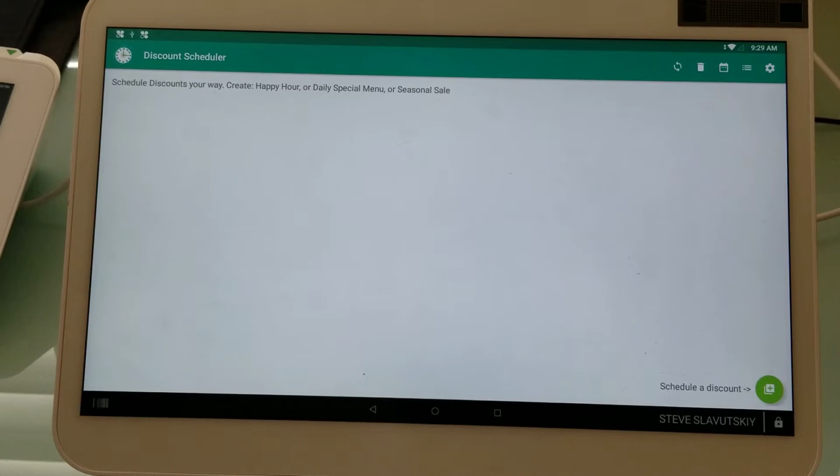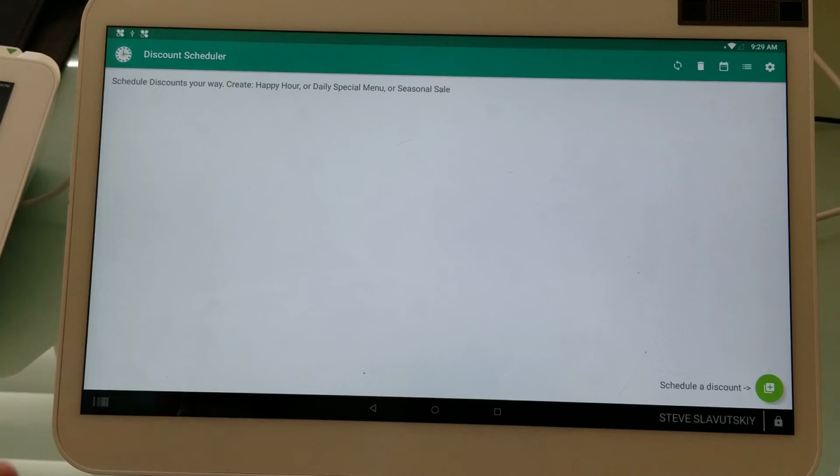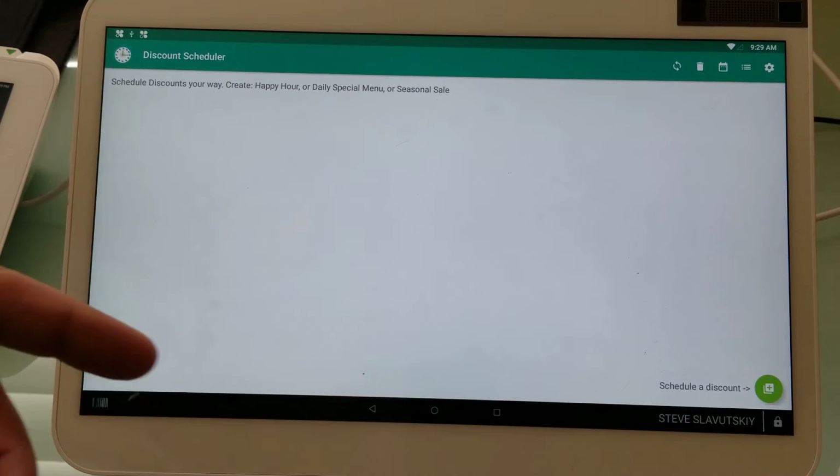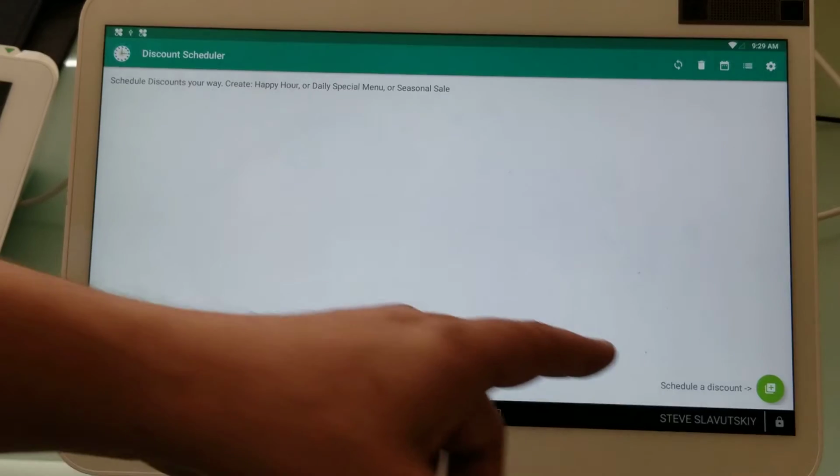So the trigger will be time, and the discounts can be set up as either a one-time event that has a beginning and an end, or an event that has a beginning and an end that occurs on a regular schedule. So, for example, every Monday or every Tuesday. So we call that recurring. And the discounts can be expressed in many different ways.